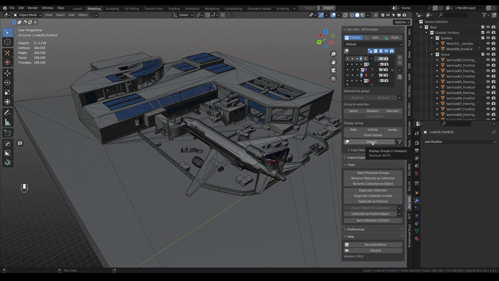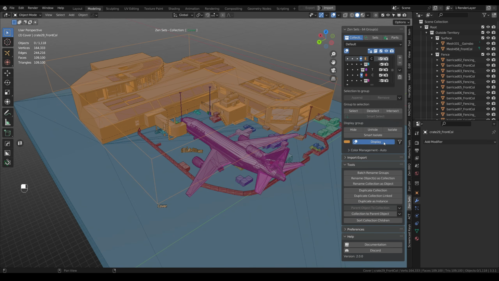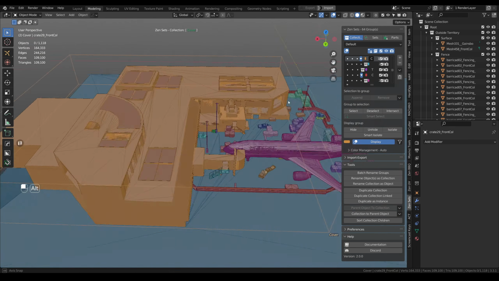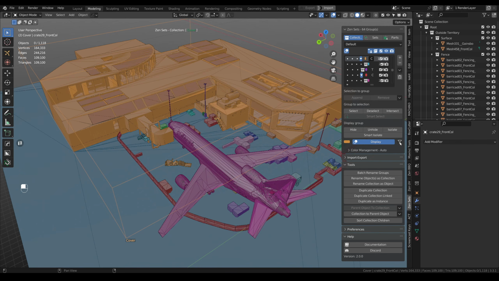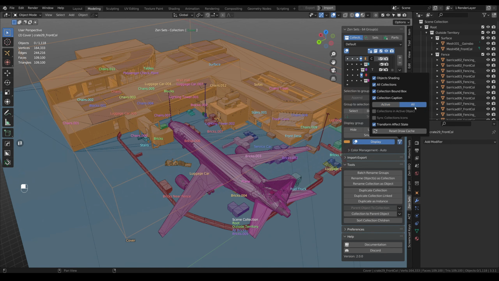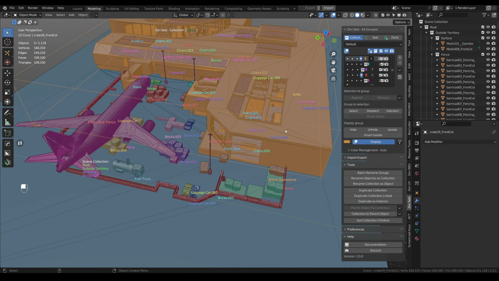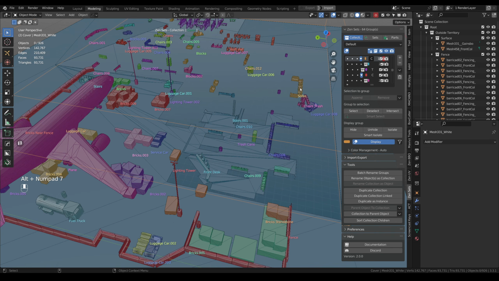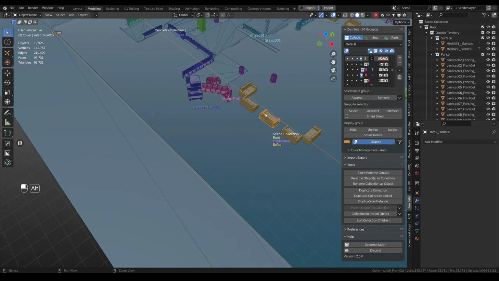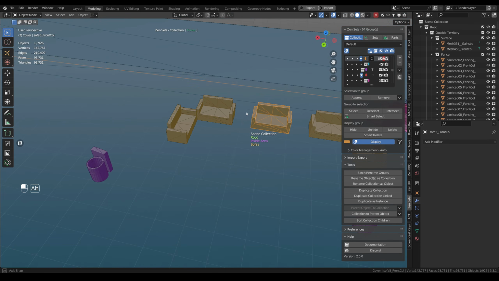In Zen Sets you can highlight collections by color by using this display option, and we added a couple more features to it. For example, now you can display names not only of active collections but of all collections in the scene, and it's very useful. For example, we can hide this collection, choose one object, and we can see what collection it belongs to. You can see all the structure.